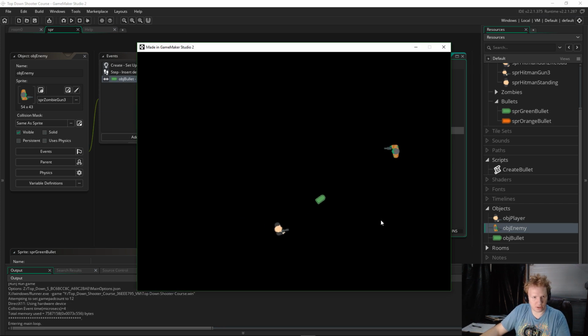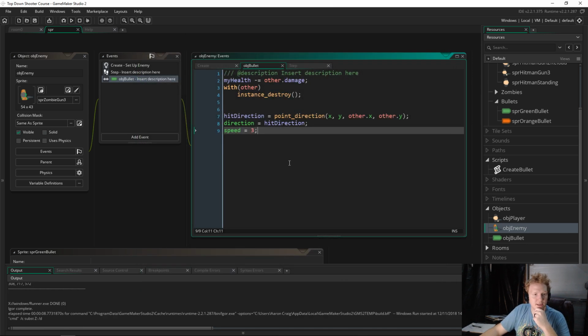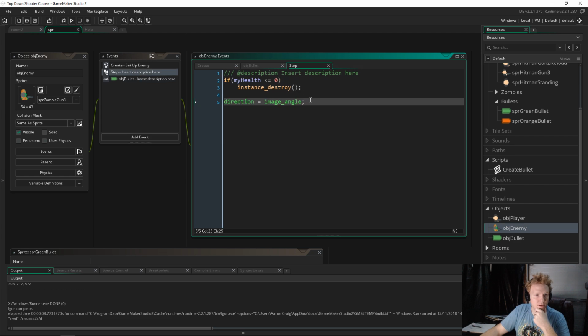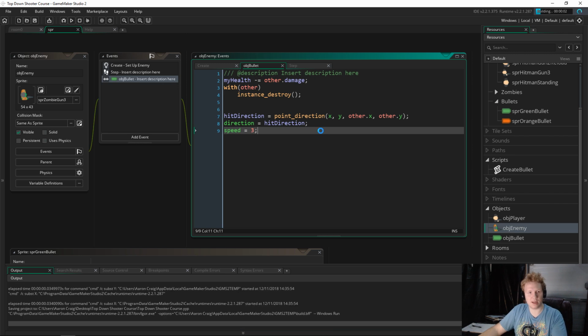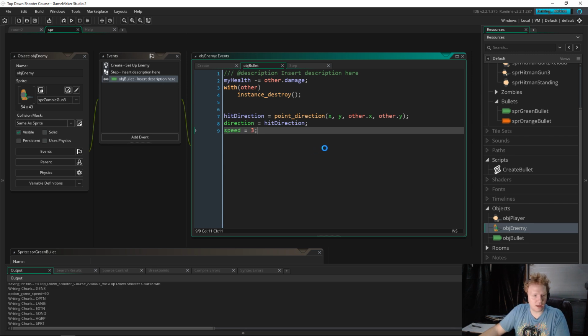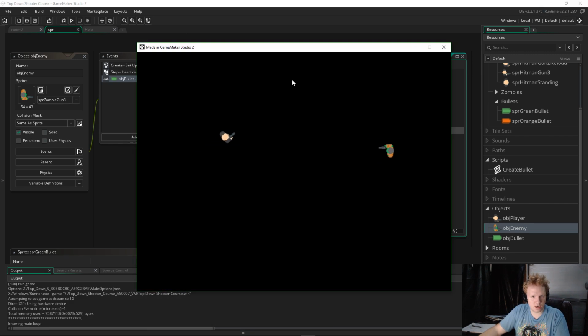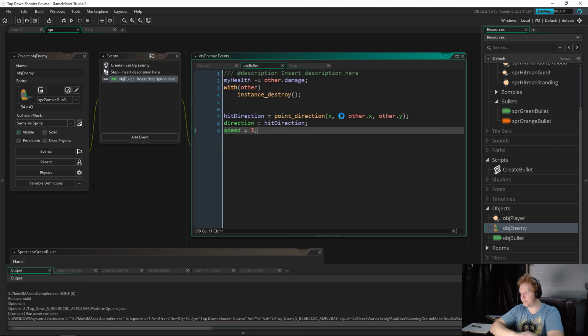So I want to be down here and shoot him. And he still just keeps going forward. Probably because my image angle is doing that. So let's get rid of that. And there we go. Now he's actually seeming to... Okay, so he's kind of following the bullet there.